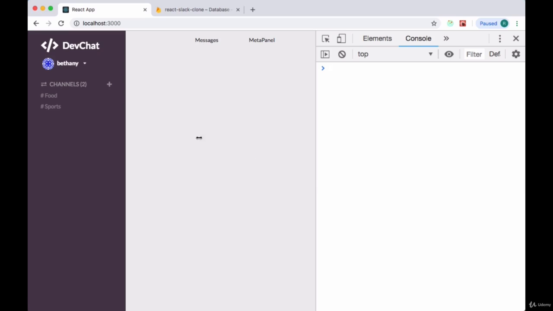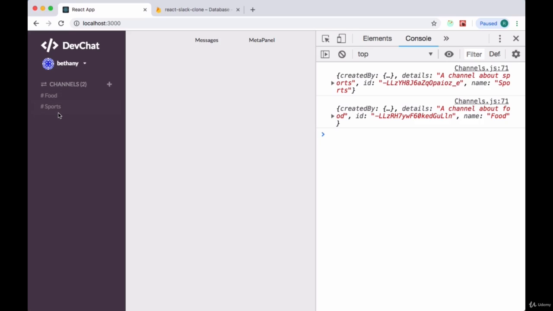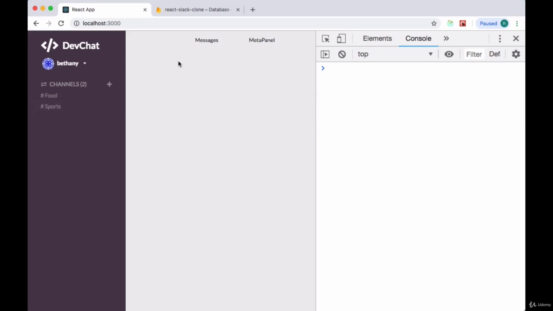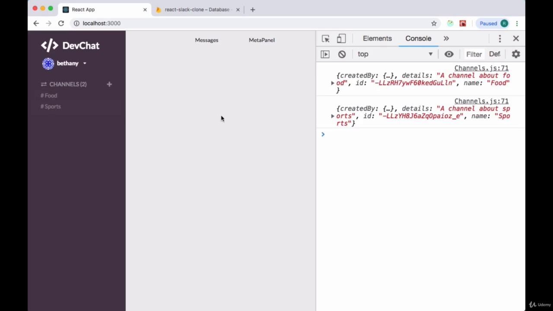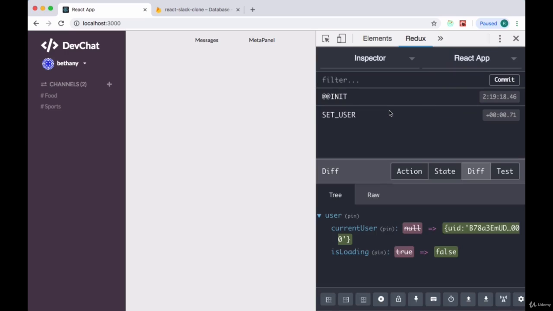Take a look in our browser and we can see we have our two channels appearing here. And when we click on them, we get all of the related channel data. When we click on a channel, we log the information about it. But ideally we want to click on a channel and put the channel information on global state, on its own property and state.